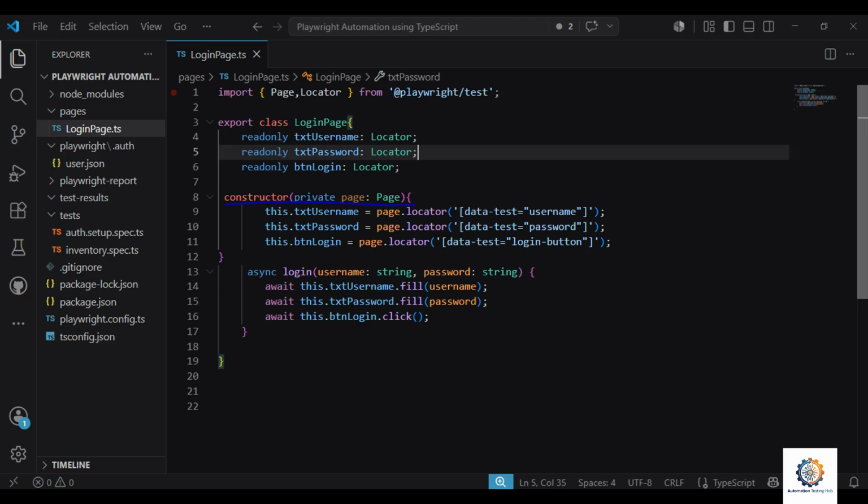The constructor runs automatically whenever an object of this class is created. Here I am receiving the Playwright page object and storing it in a private variable. Now the question arises, why private? So answer would be because no other class should directly access it. Only LoginPage should use it. This is an object oriented programming concept.